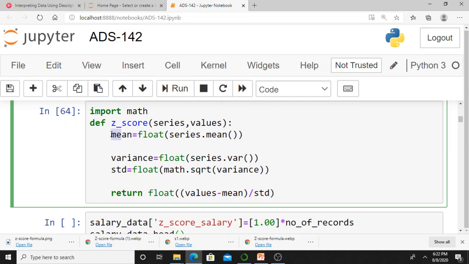When you express your data in terms of Z scores, you need to subtract the average or the mean from the value and divide by the standard deviation. Just say I am subtracting the mean from the value and dividing by the standard deviation. Let me run this piece of code.